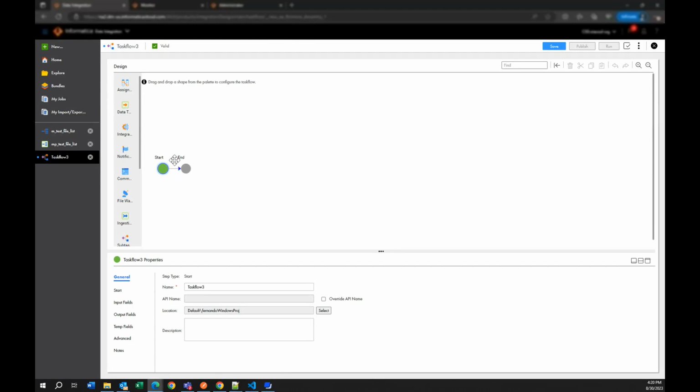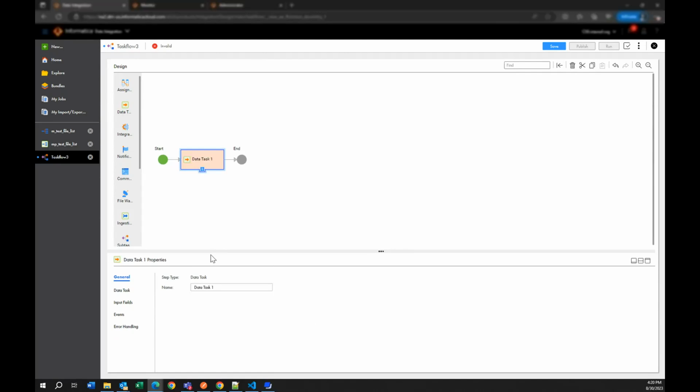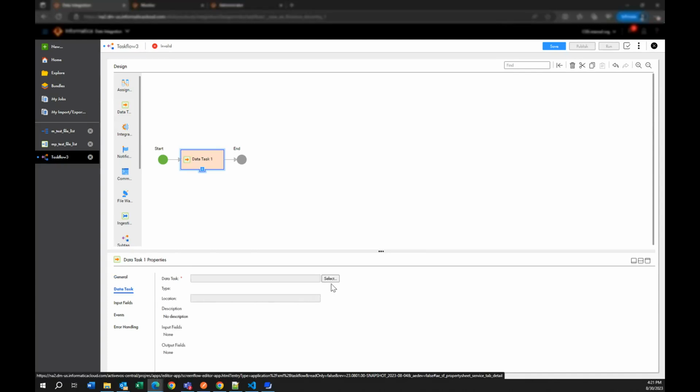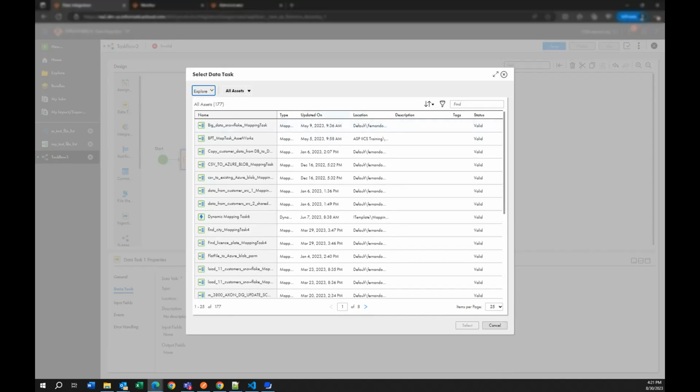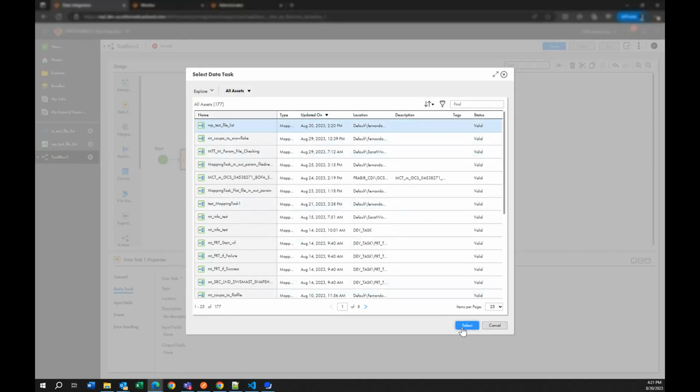So here in our task flow, we want to have our data task where we are going to load the information that we want. Let me choose my mapping task. Let me search for it. So this is the one that we created just a few seconds ago.